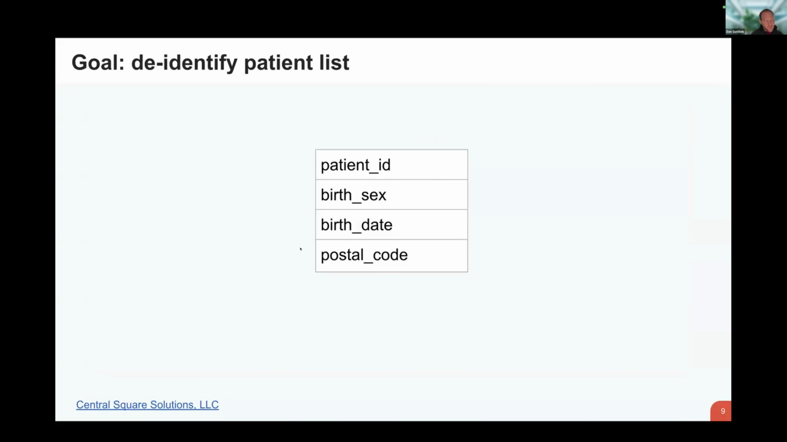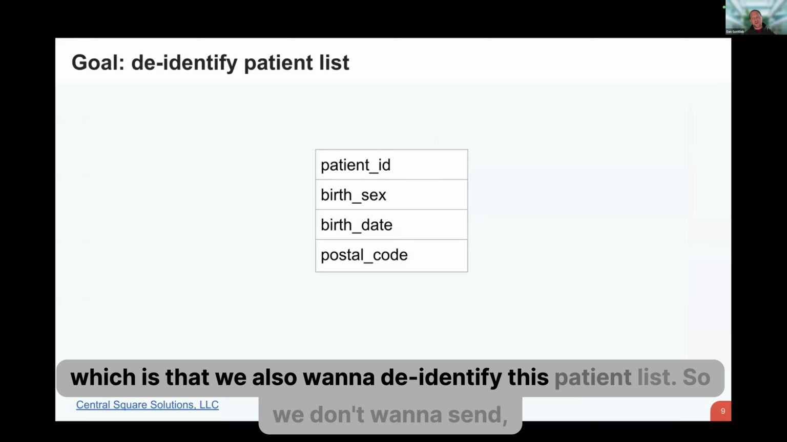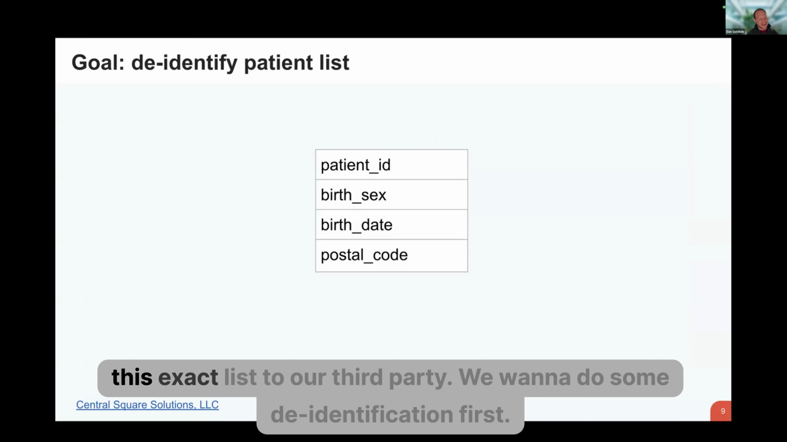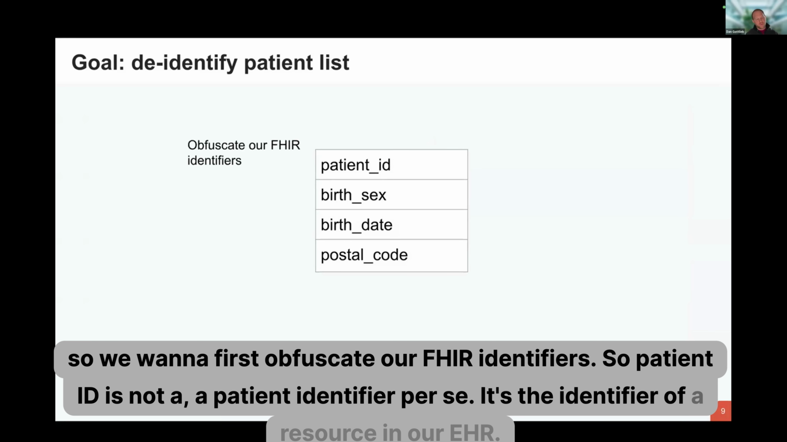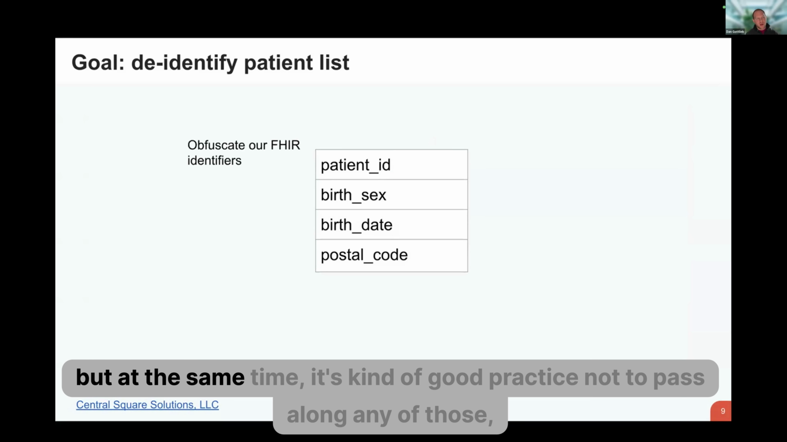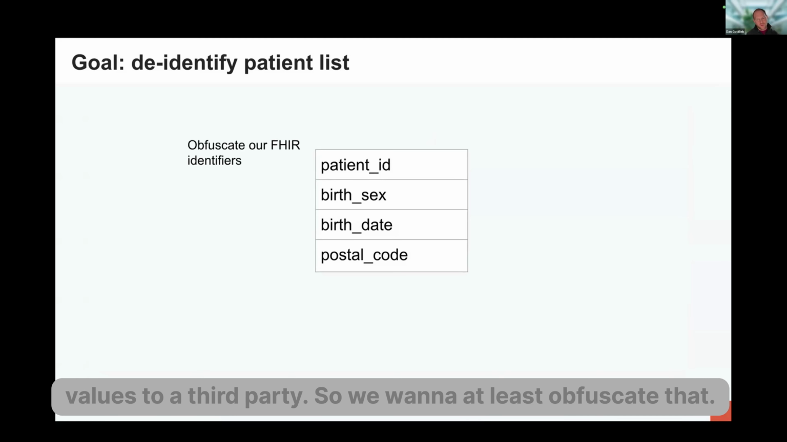which is that we also want to de-identify this patient list. So we don't want to send this exact list to our third party. We want to do some de-identification first. So we want to first obfuscate our FHIR identifiers. So patient ID is not a patient identifier per se. It's an identifier of a resource in our EHR. But at the same time, it's good practice not to pass along any of those values to a third party. So we want to at least obfuscate that.